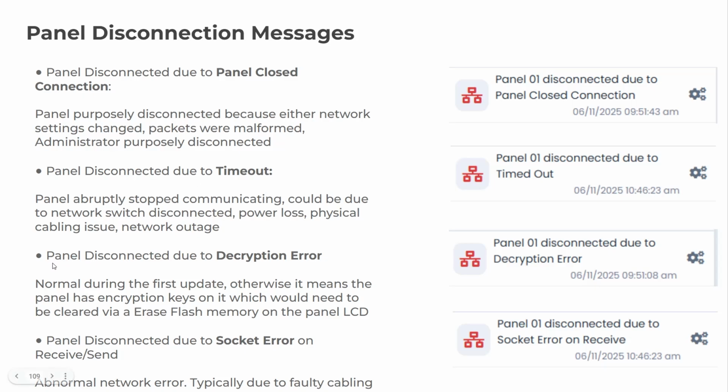Our third one here is panel disconnected due to decryption error. This is a common one that you'll see, very normal during the first update to a panel. When we send our first data to the controller during your first panel update, we do send the encryption keys with it, and once the panel gets those encryption keys, it is going to disconnect with the decryption error and then reconnect. If you see this in any other circumstance, it usually means the panel has encryption keys in it, which either belong to another panel or a server and need to be erased from the memory.